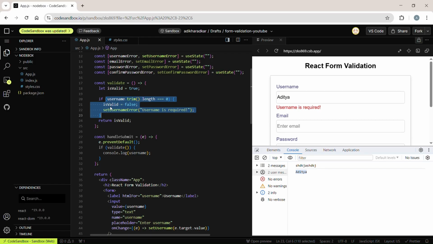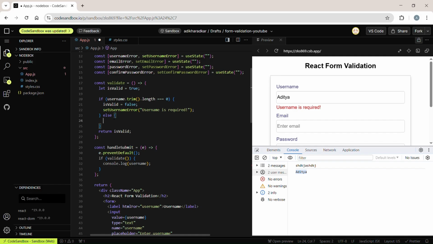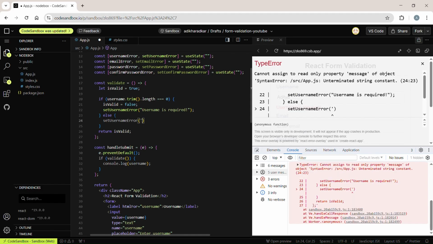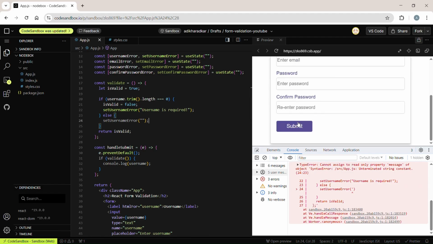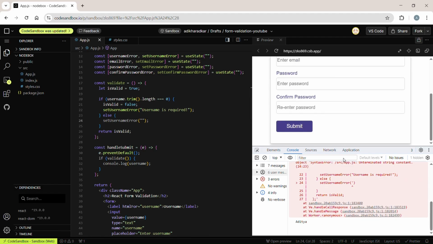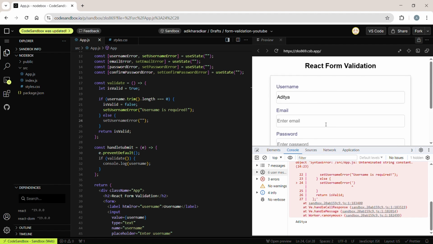Okay, what if this is not true? What if this condition doesn't satisfy? We should have logic in here in the else block, and if we have a value, we should set the username error to an empty string again. Okay, if I add this logic now and hit the submit button, I can see my username and I don't see any error. Okay, so this is how it should work.